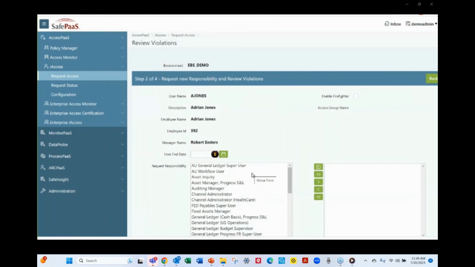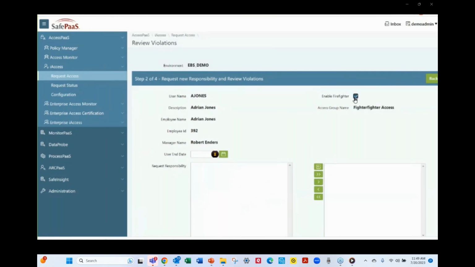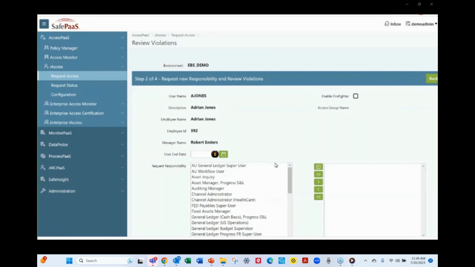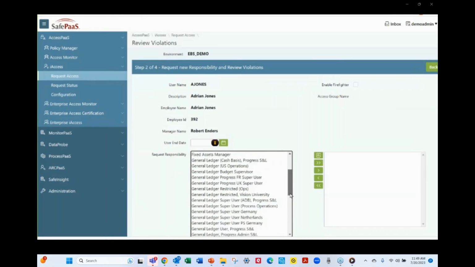Here we have the opportunity to add additional roles and responsibilities to this user. We do have a firefighter capability. It's not pertinent to what we're covering here, but as you can see, it's pretty straightforward, where I can end date user access if I so choose. But when I select another role or responsibility, and we'll just pick one within the demonstration, just bring it across. You can bring across multiples, and we click on next.